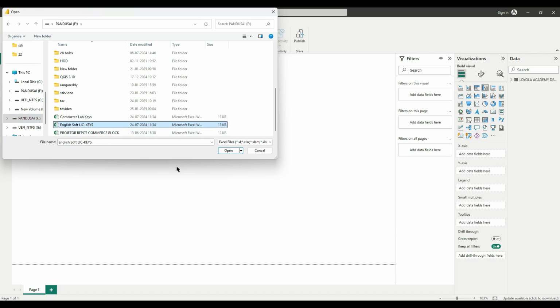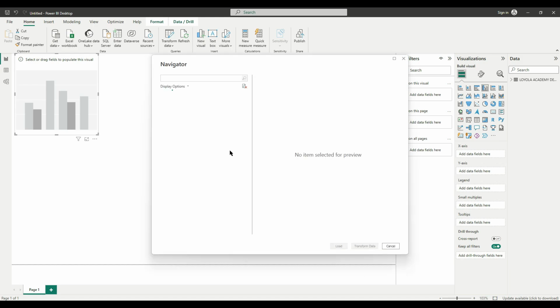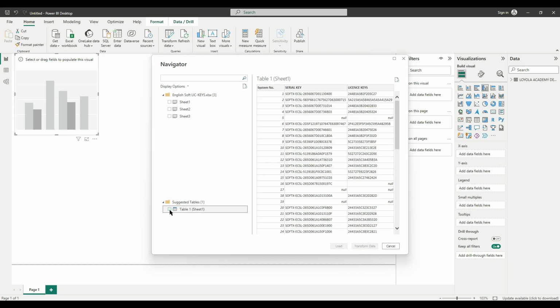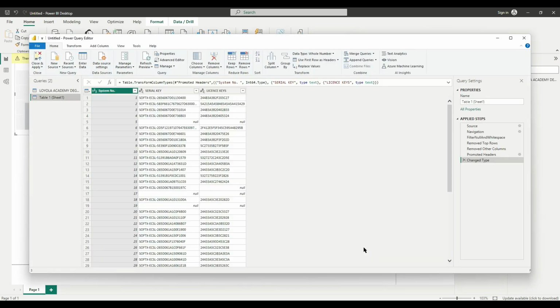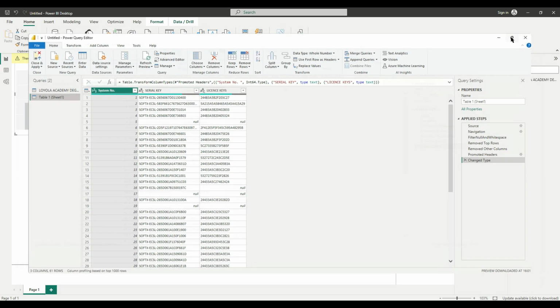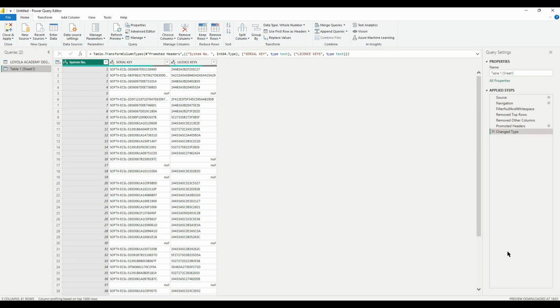Take the English soft skills license file, this one, and click, then select this one, load, transform. This is another pop-up window that opens. You observe this table sheet appears on the screen. You can select the source.